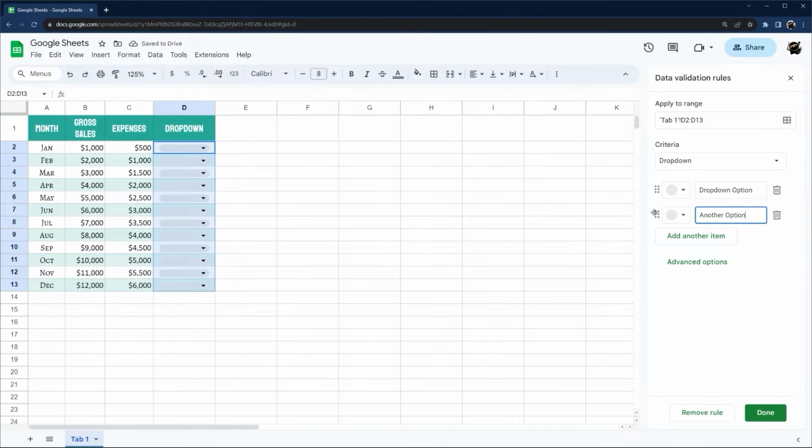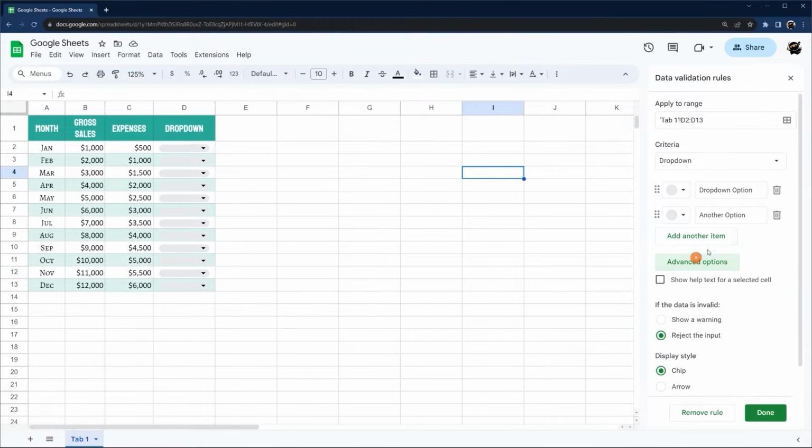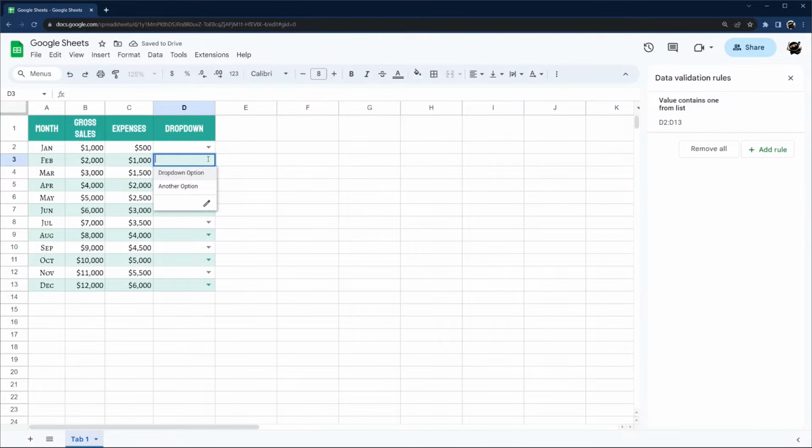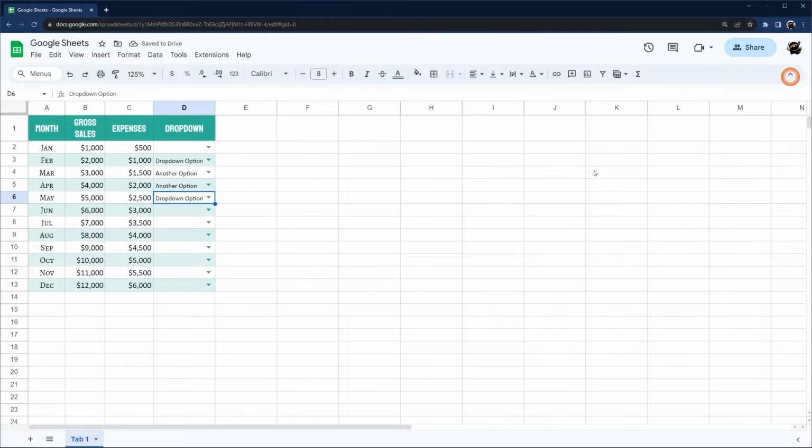Another option. And so this creates chips, their new format. However, I prefer this. You can do arrows like this, or you can even do plain text, which hides it until you start to type. So my preference is arrows, and so let's just go with that. And now you can see you can simply click and select these. You can also start typing in them and select the applicable options. All right, so let's X out of that menu.